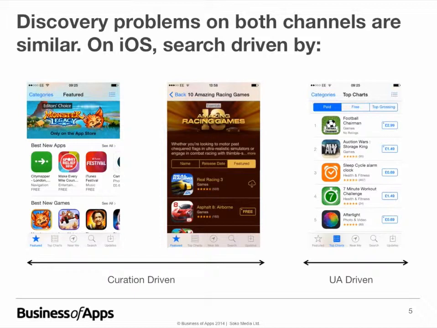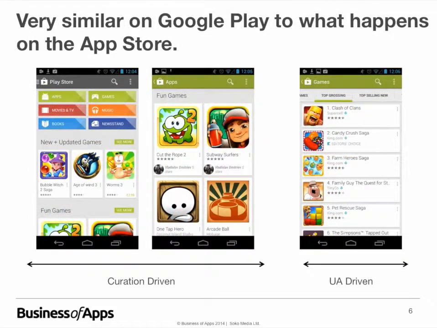So you've got those two main methods for people to browse for things, and then beyond that, they have app search. And on the Google Play Store, it's very similar. As you can see, you have this curation-driven element, where you've got new and updated games, fun games, and other categories, but also those user acquisition-driven charts. And so the same issues present themselves on each store, which is, I guess, twofold.